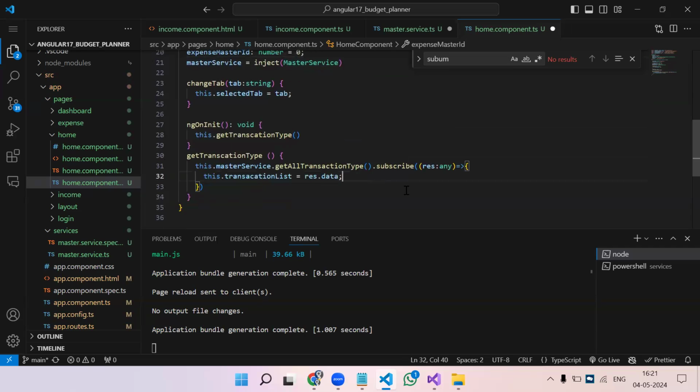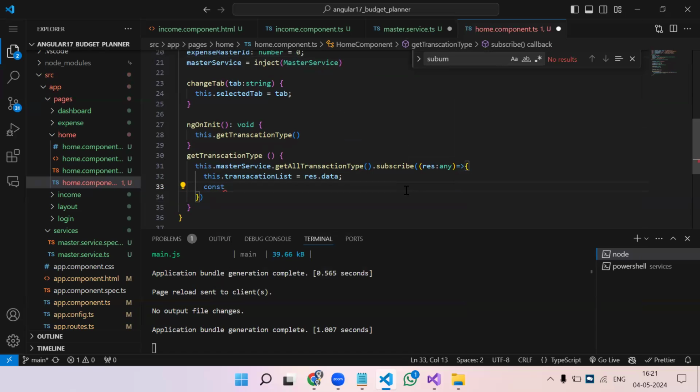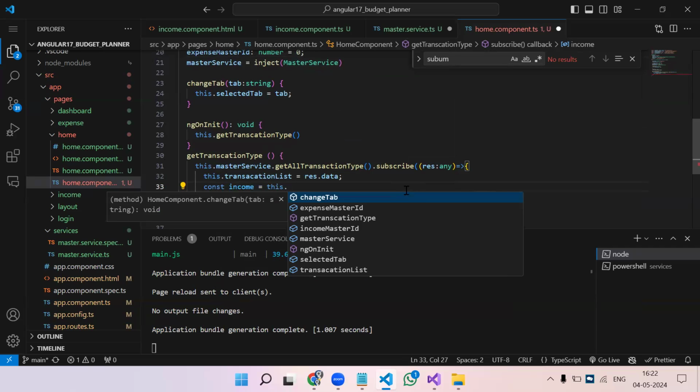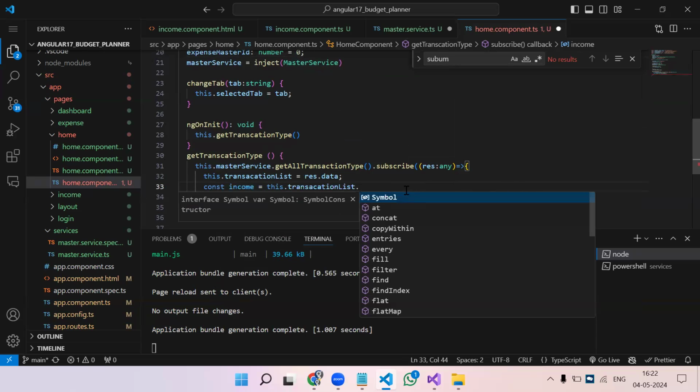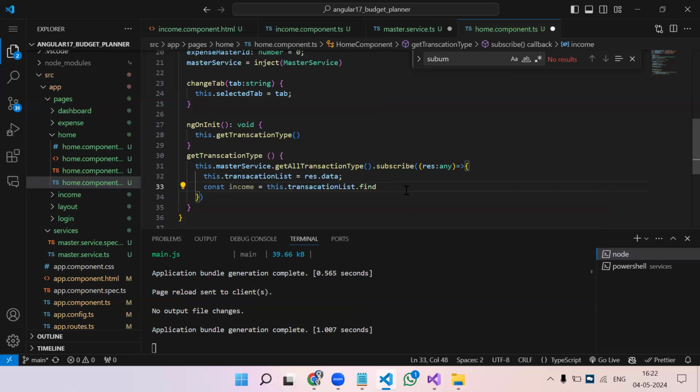So once we get it, here we need to write the code. So constant, what do we say? Income is equal to, we need to filter it out from this object, transaction list dot find. We need to find only one record. So whenever we have to find a single record, we go with find. When we have to find multiple records, we go with filter.